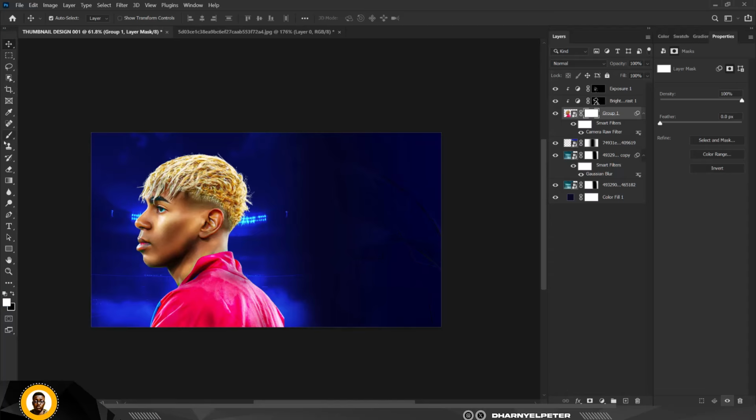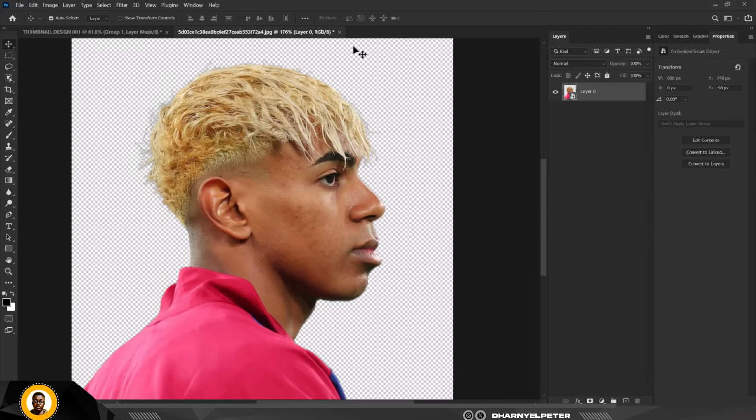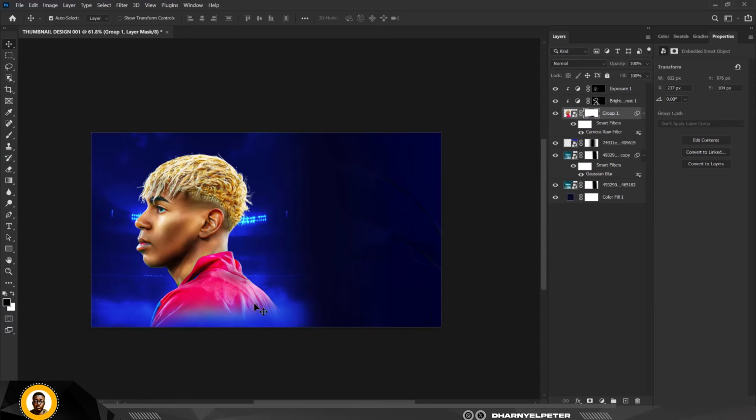So create a mask for this. Select your brush, and you want to increase the flow just well above 60. Increase the size of the brush and make sure you selected black as your foreground color, and I'm going to conceal those areas, and that's all I'm doing with that. So I'm going to close this up.